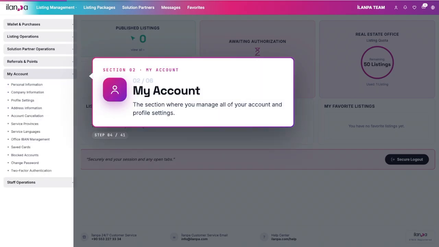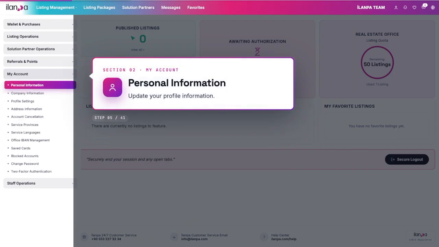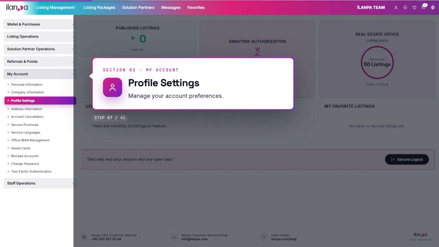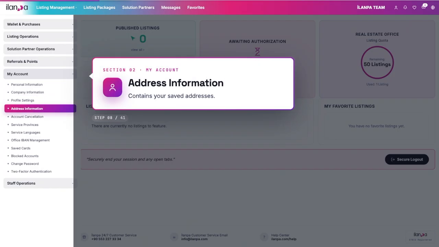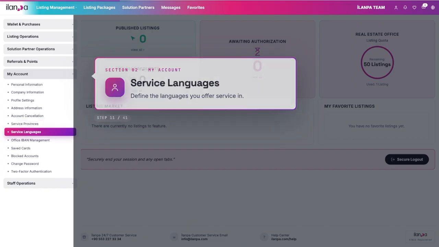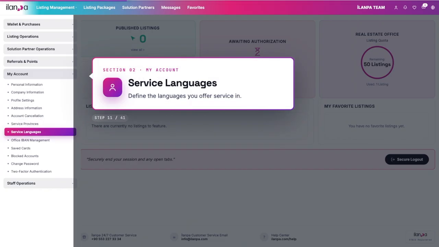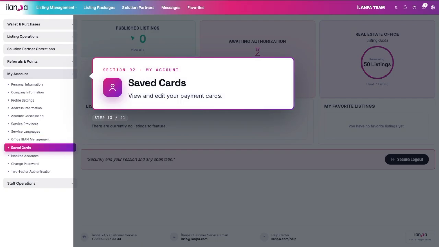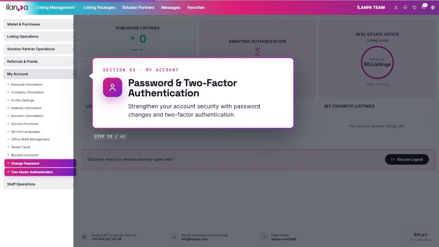Next is the My Account section, where you can manage all account and profile settings. Here, you can update your personal information, edit your company information, and customize your profile settings. You can also manage your address information, request account cancellation, and define the cities and languages in which you provide services. Additionally, this section includes Office IBAN management, saved cards, blocked accounts, password change, and two-factor authentication security options.